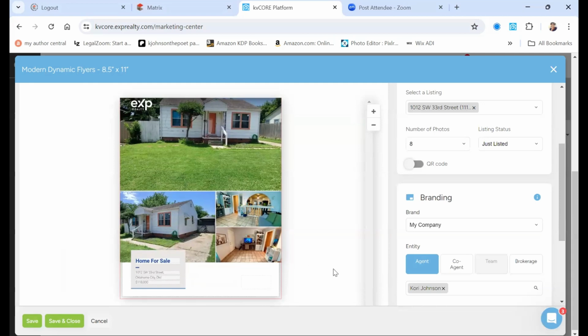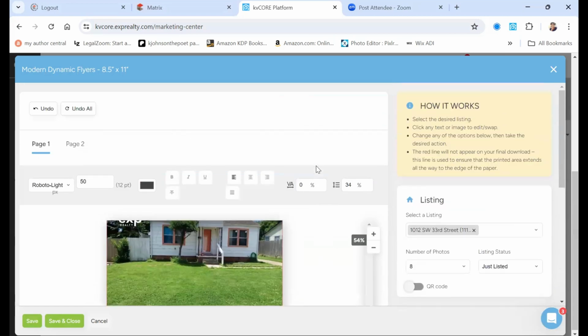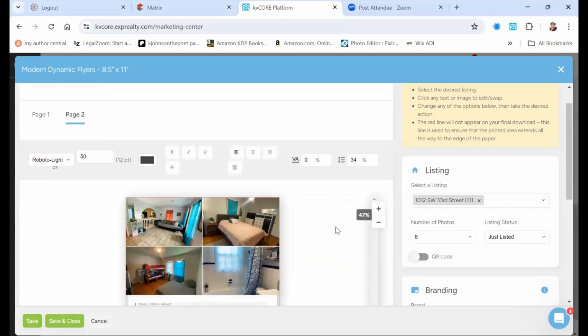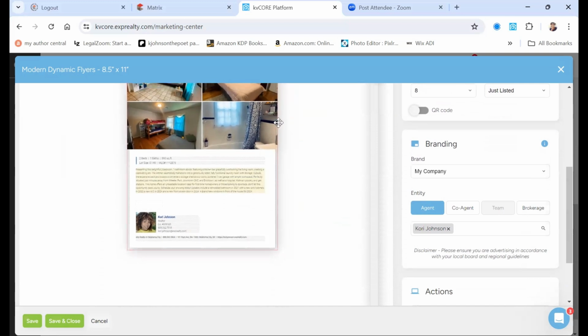Okay, so once that's done, you're happy there. You see the number of photos you have is 8, and you're like, wait, there's only like 4 photos here. So where's the rest of them? This is a 2-page flyer. So you're going to scroll up and select page 2. And the rest of them are there, along with the agent information and the bio about this home. So that's where the rest of the photos end up, on the second page, as well as your broker information too. And so this is actually a co-listing.